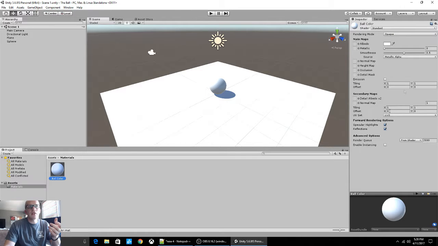Once you click off and you've renamed it ball color, if you click on that material, you're going to see all this cool stuff on the right in the inspector. Remember, the inspector is where we can change pretty much everything about all of our objects. You're going to see albedo as the first one under main maps. Albedo is basically an RGB color, just a simple color with transparency or not.